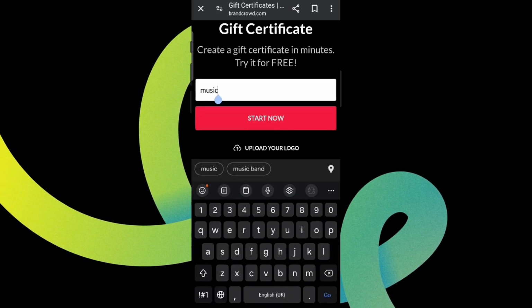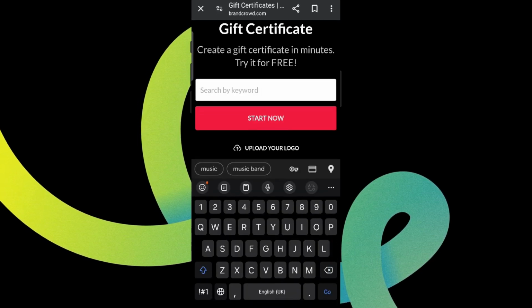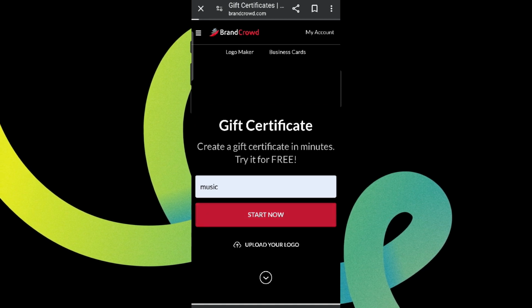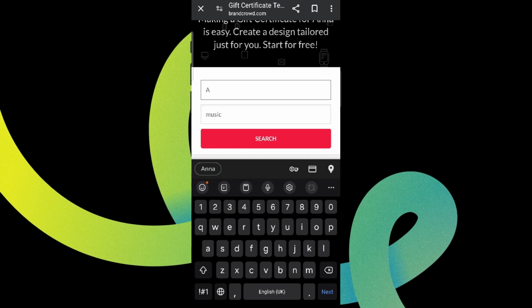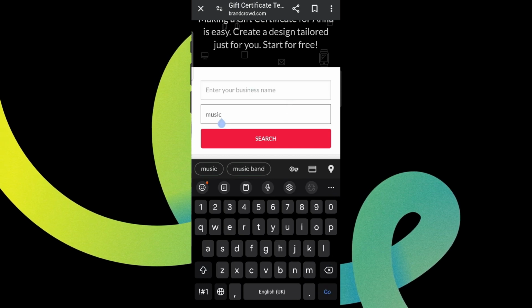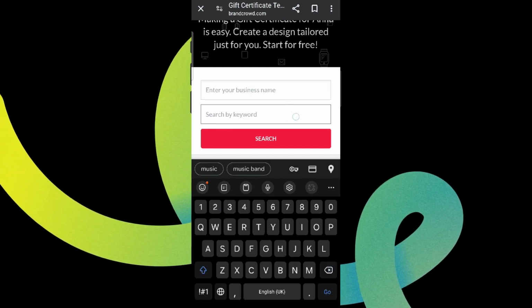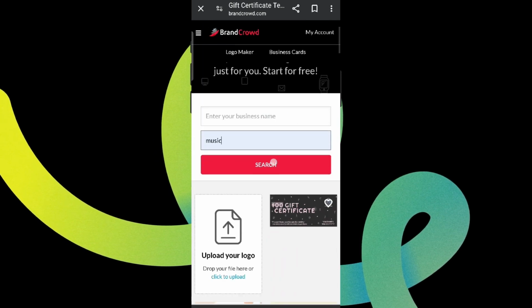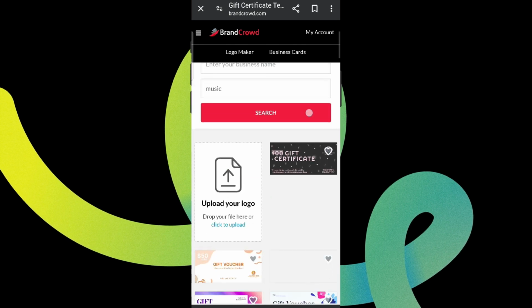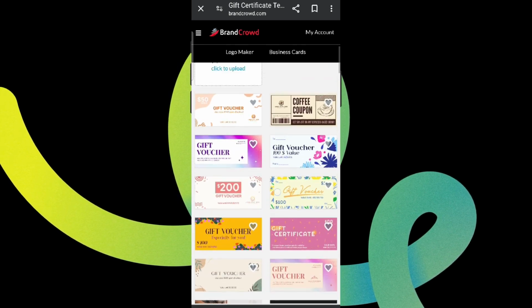Now here we need to add the keyword we want and click on start now. Now you can simply enter the names and the type or any keyword you want. Once you are done writing it, simply click on search, after which we get to see various options.